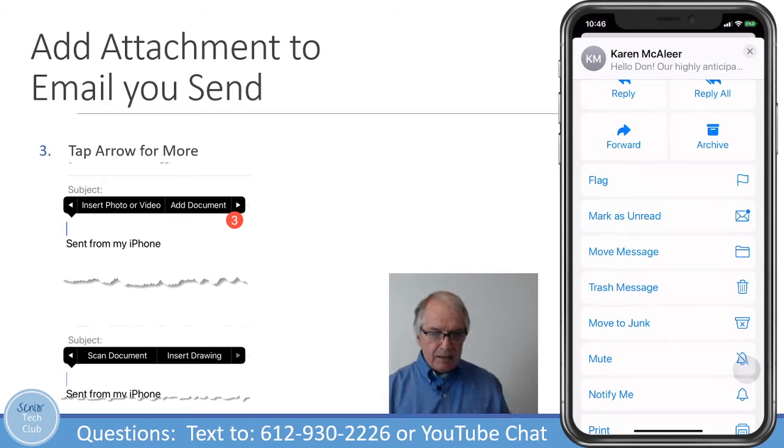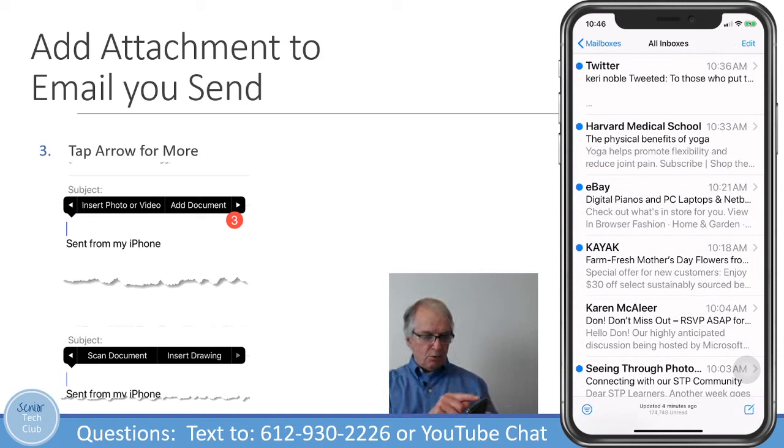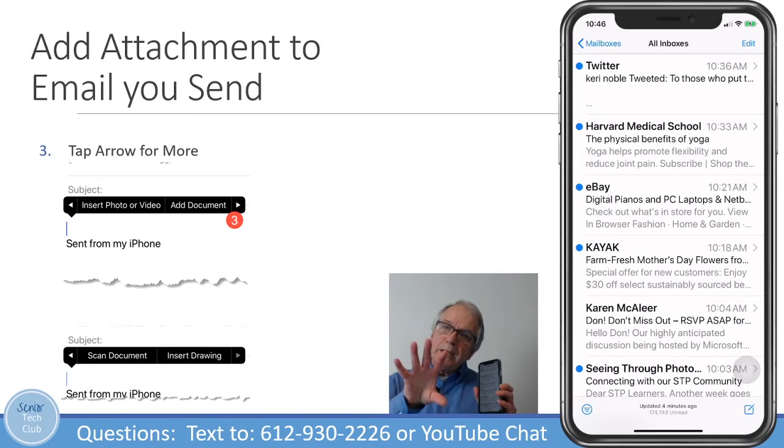All right, and that is, if you are composing an email, right? So I am going to go back out to my inbox, and when I compose this email, I'm going to put some text in the email, but then I also want to put an attachment on the email. That attachment could be a photo, it could be a document, it could be something that you scan or take a picture of with your phone, or it could be a drawing that you attach.